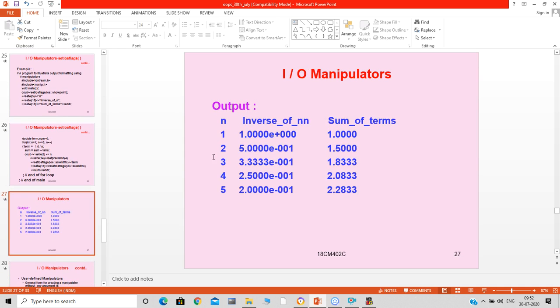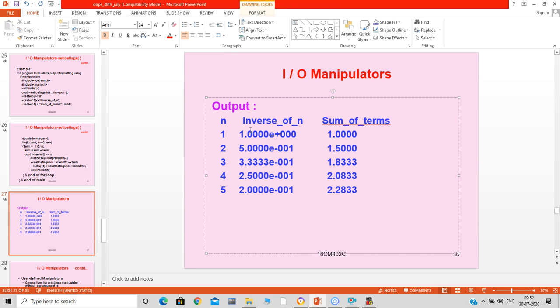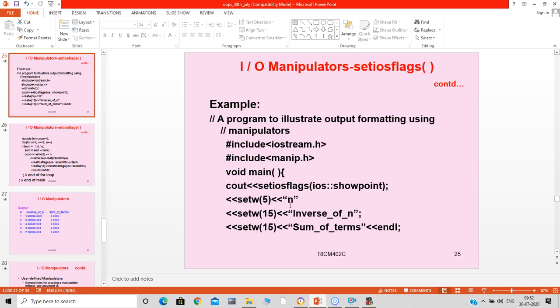Okay, so if you observe like this, you will get on the output n 15 by setting the width of for this inverse of n. Okay, so here you will get this after some spaces like sum of terms. So in order to get these three strings as column headings, here I use this setw, and all are in a single statement only.